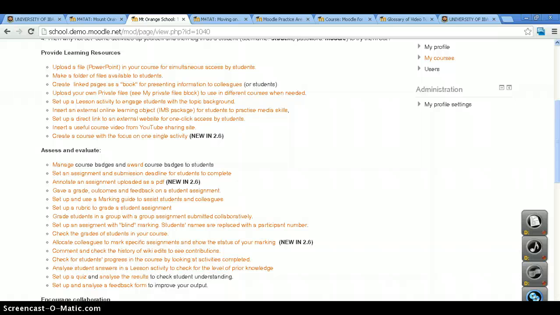Teachers with editing right can comment and check the history of wiki edits to see contributions. They can check students' progress in the course by looking at activities completed by the students. They can set up a quiz and analyze the results to check students' understanding. They can as well set up and analyze a feedback form to improve output.